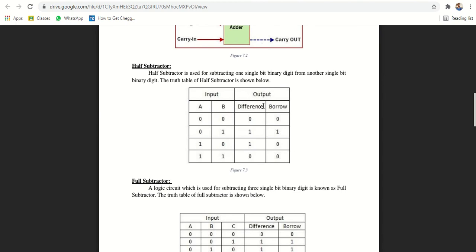You see when we difference an integer from the other one, if the first integer is smaller in value and the second integer that is to be differenced from the first one is larger, we have to borrow a number from the next integer.